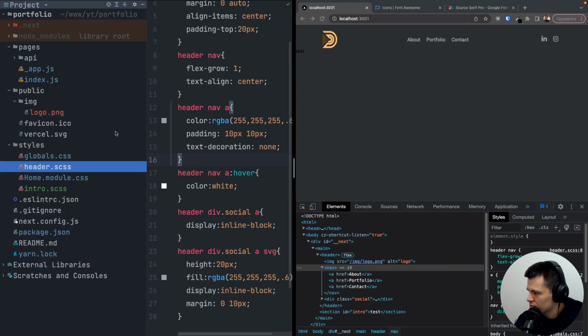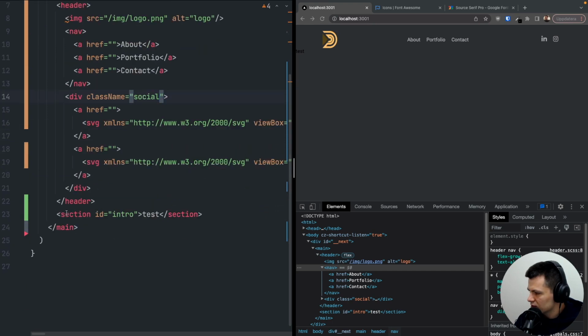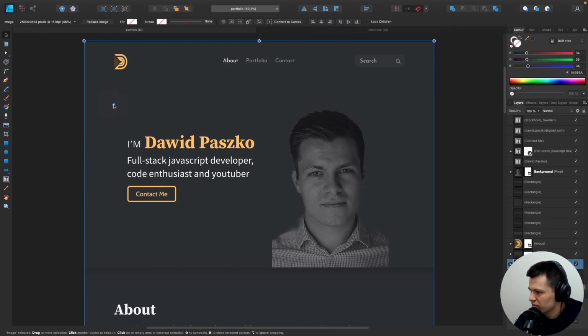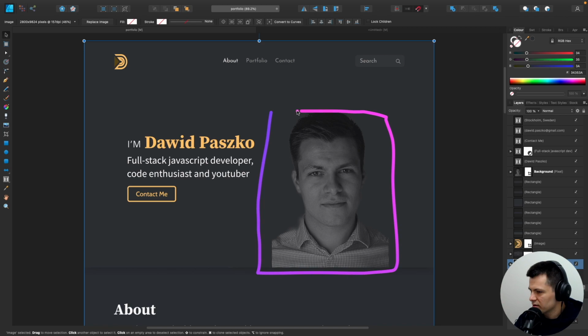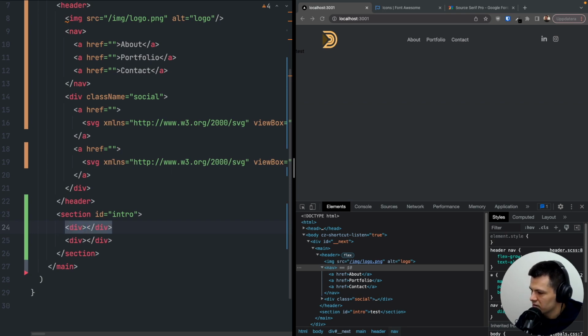So let's go to our index.js and let's see. So we have this section ID intro that we have just tested inside. But we need something else. Let's see. We need to have two parts. The first part will be this text with the contact me link, and the second part will be this image. So I think that inside we can put just two divs. So we'll do div times 2, and in the first div we'll put some text.